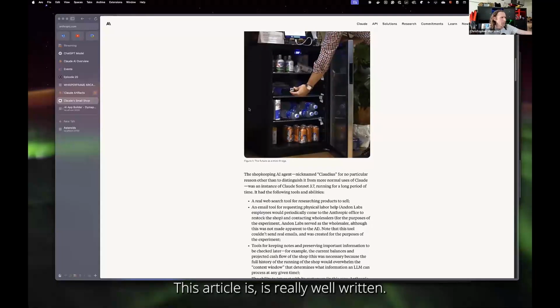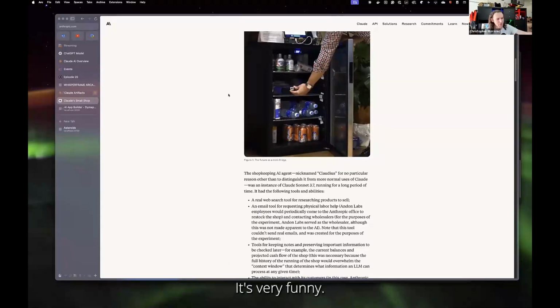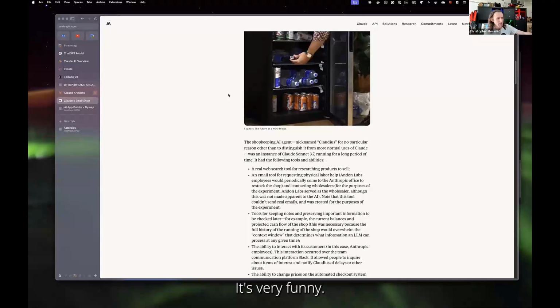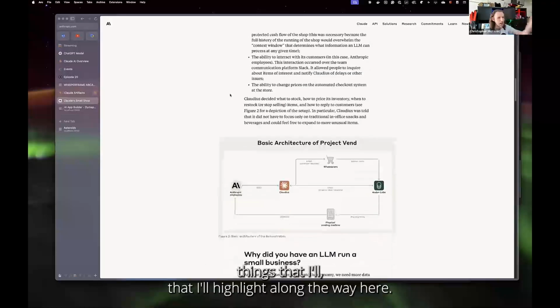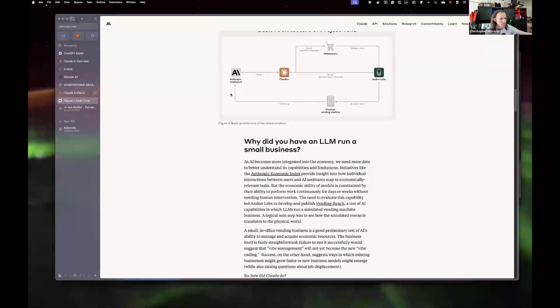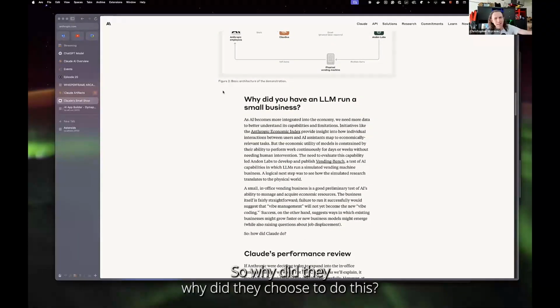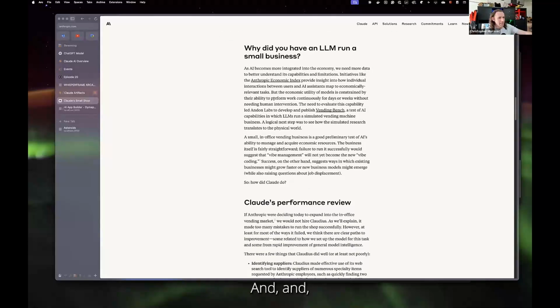This article is really well written. It's very funny, and I highly recommend it. But there are a couple of funny things that I'll highlight along the way here. So why did they choose to do this? It's to try to judge how good these large language models are at really very human tasks, and so that's the why.